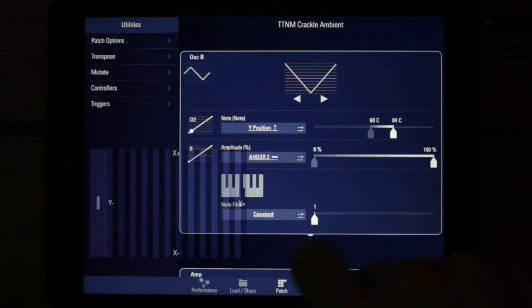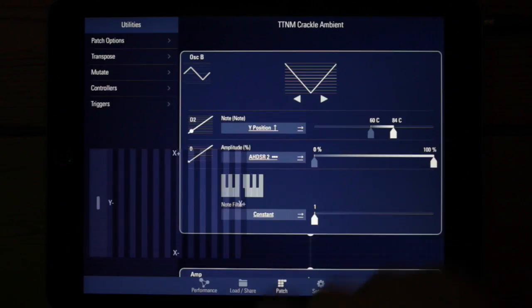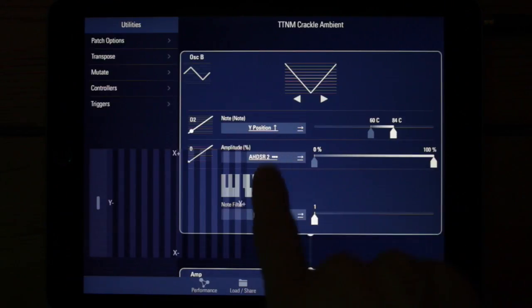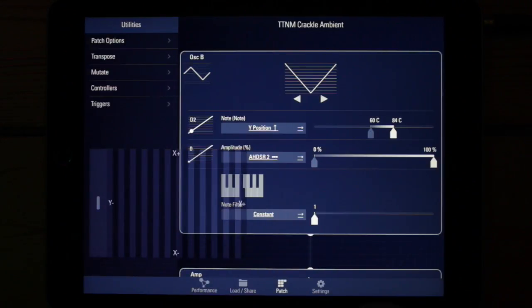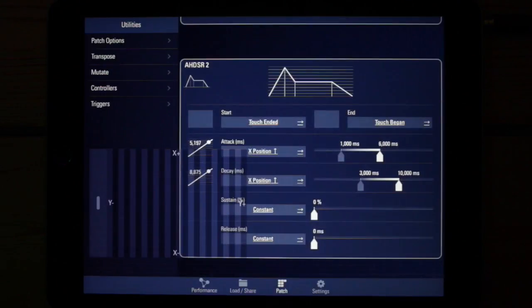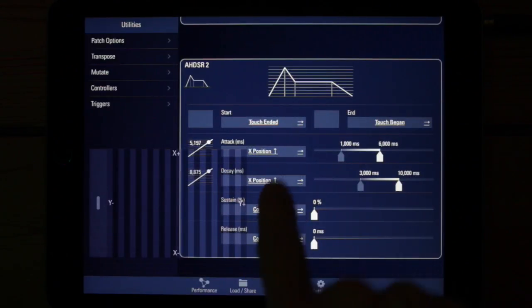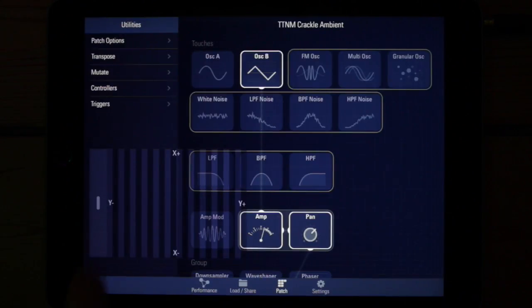Let's have a look at oscillator B. Also a triangle wave. And the same as oscillator A actually, same scale, same note range but shifted up 1 octave. And this one only gets activated when I release my finger from the touchscreen. It's also the Y position which chooses the note, and the ADSR is also being activated when I release my finger. So let's listen to it.